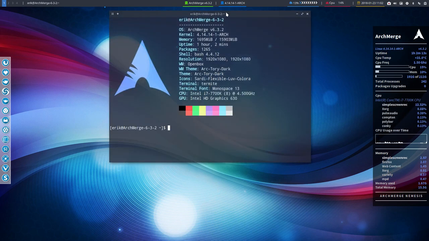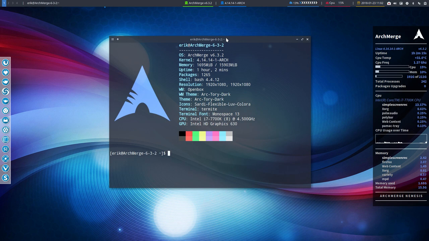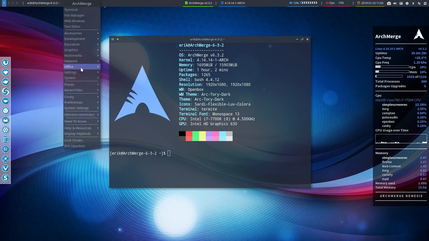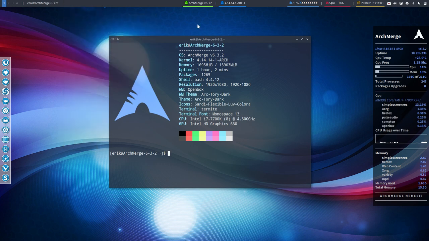We're actually on the version that will be released on the 1st of February 2018. We have tested a lot of things. There's a new Arc theme out, Tori, which is a blue one, which is the one I'm using up here, and down here in this menu you'll see it. I'm working currently in OpenBox, but ArchMerge has three desktops, so XFCE and i3 as well.